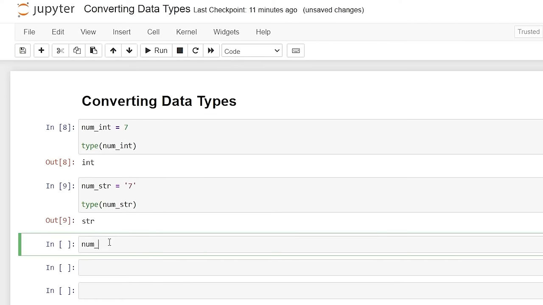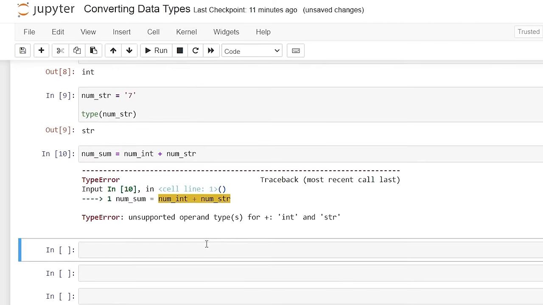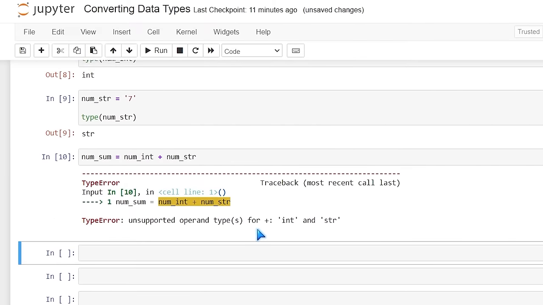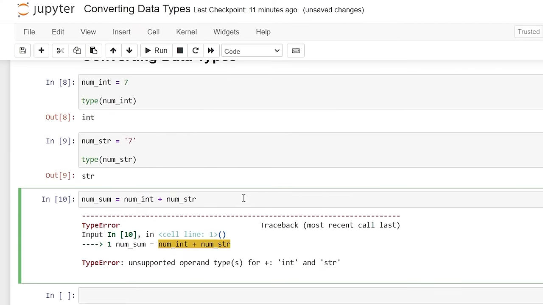We'll say num_sum, so the sum of num_int plus num_string. Now, when we're adding these two values, it is not going to work. It's going to give us an error, and it's going to say unsupported operand for int and string. So it cannot add both an integer and a string. What we need to do in order to add these two numbers is to convert that string into an integer.